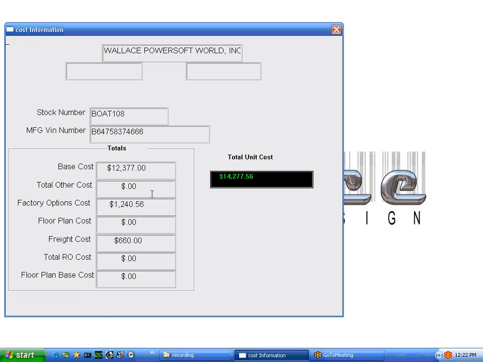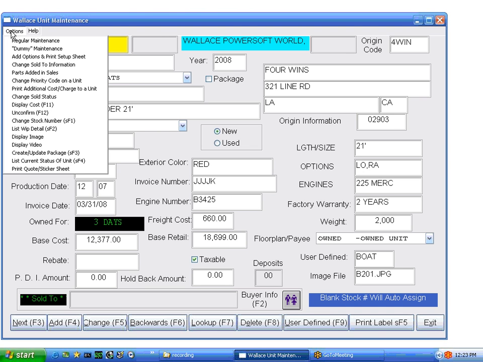So there again, there are various different options. But the bottom line is you do have the option of keeping track of your real cost: what you paid for it, what your floor plan cost is, and what it cost you every time you touched it and worked on it. Okay.